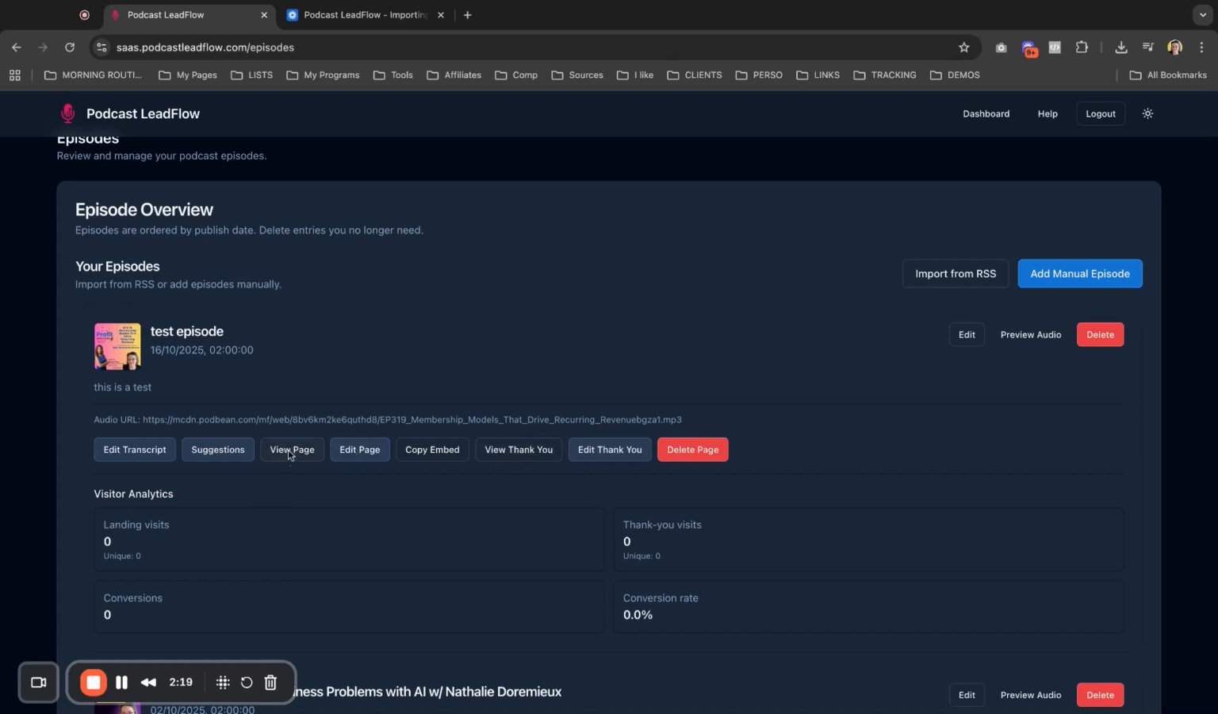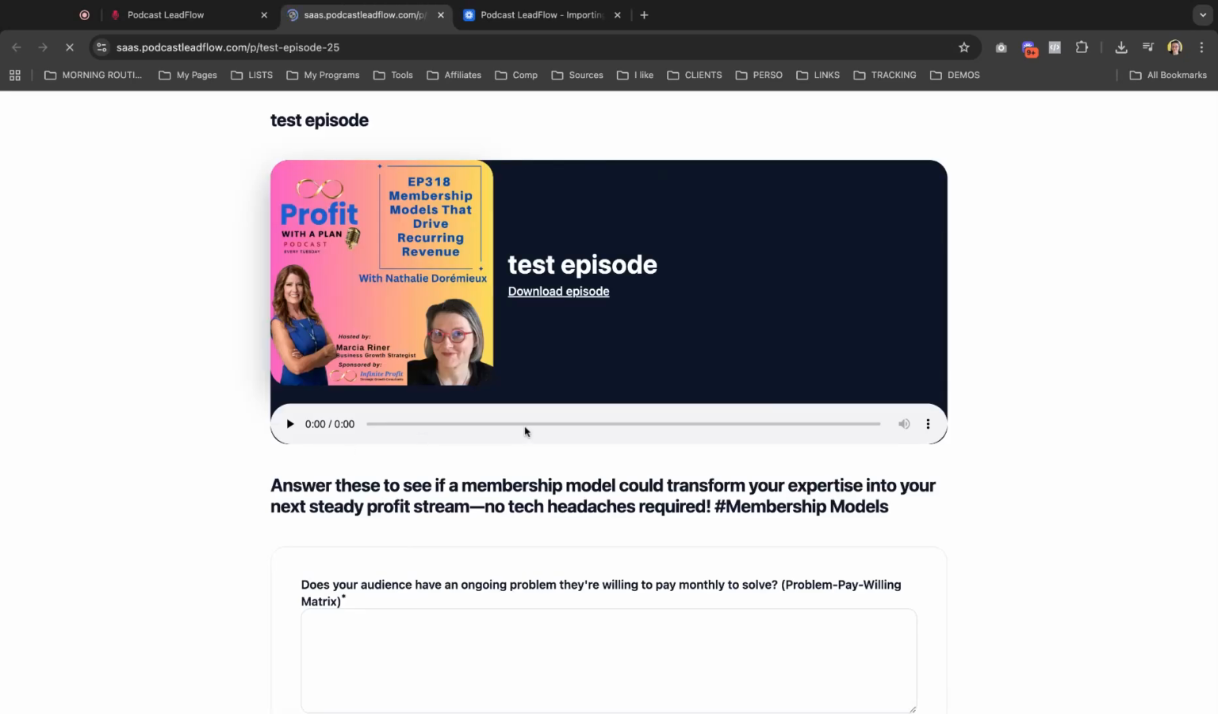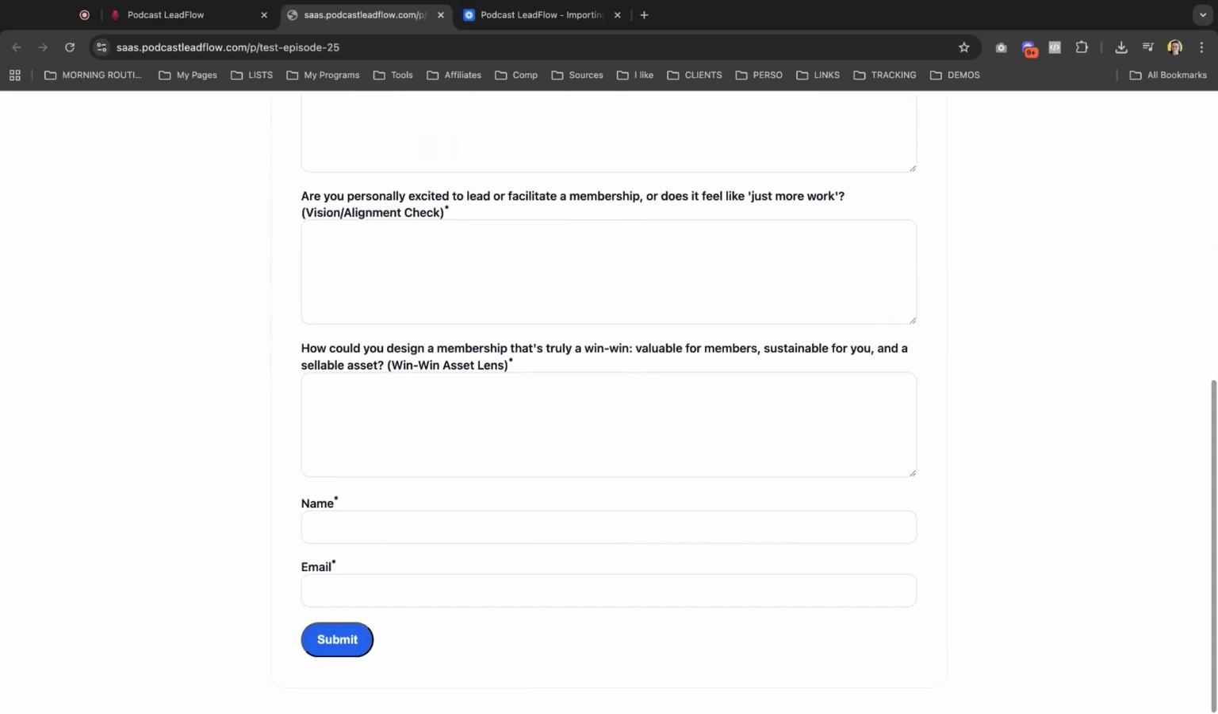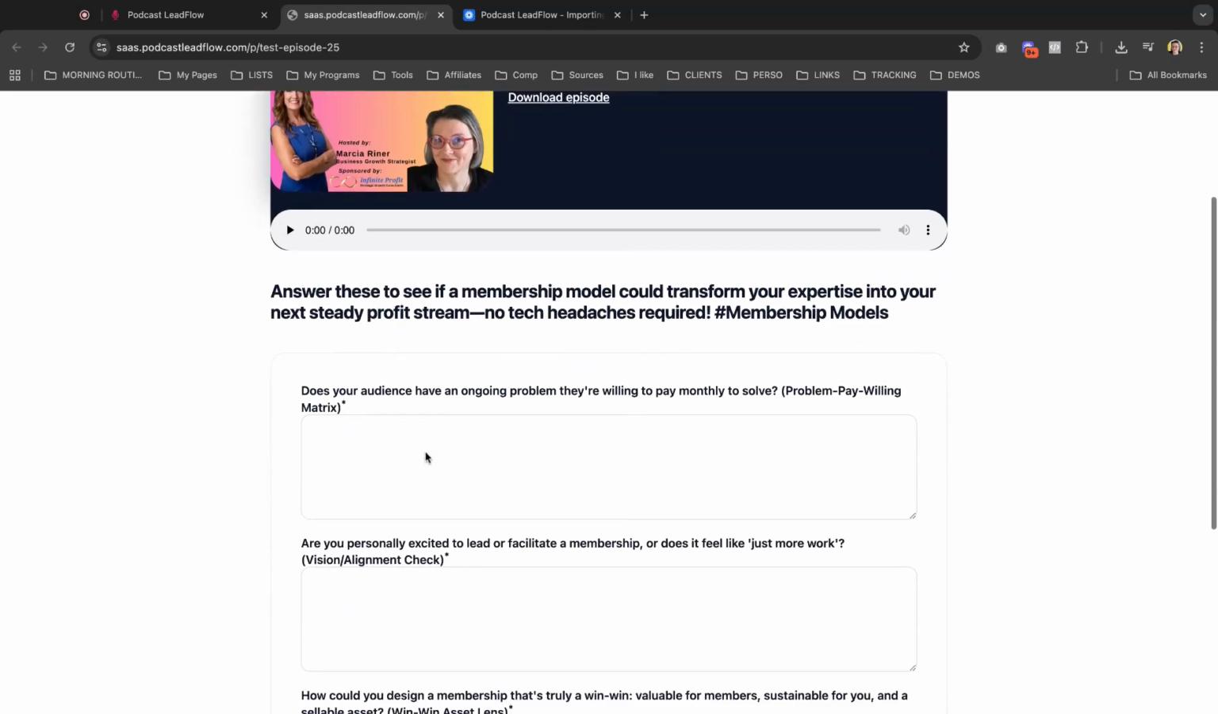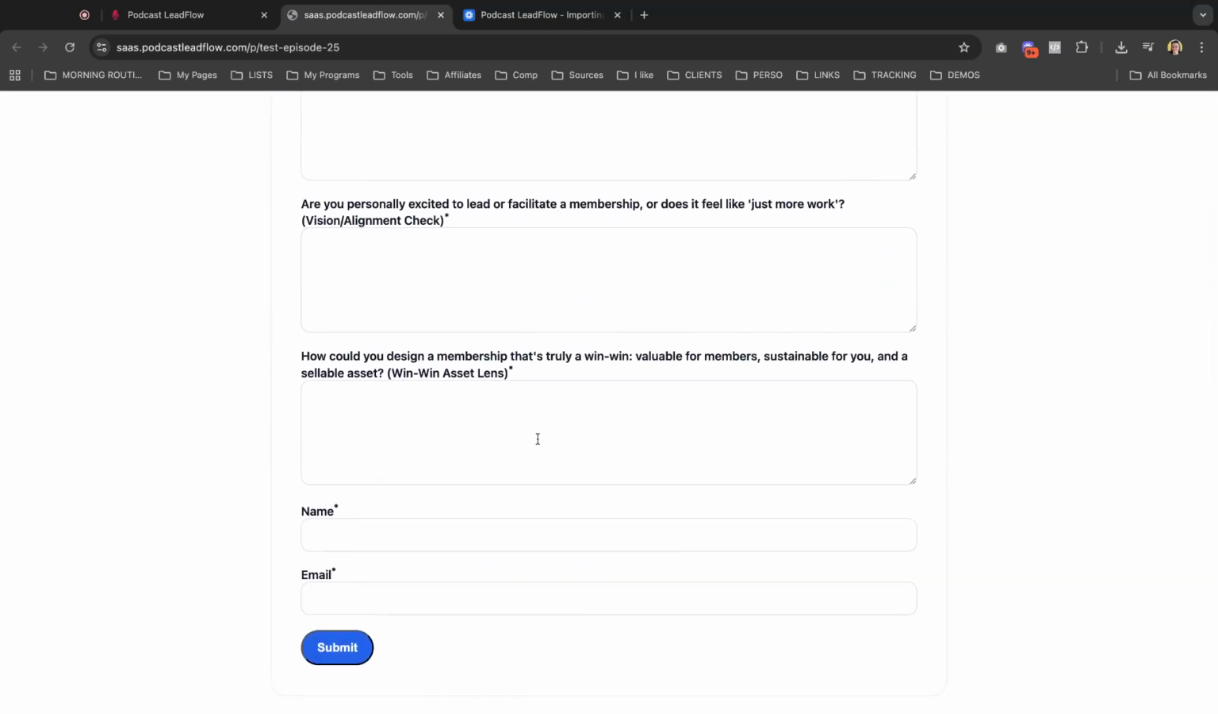So first we're going to view the page that got created, and you can see that it's very simple by default. It has the image, it has the episode we can actually play. There is a player. It has the hook and the form.